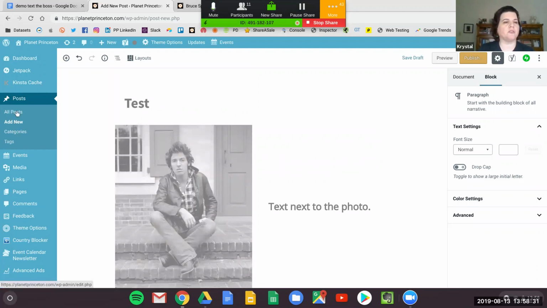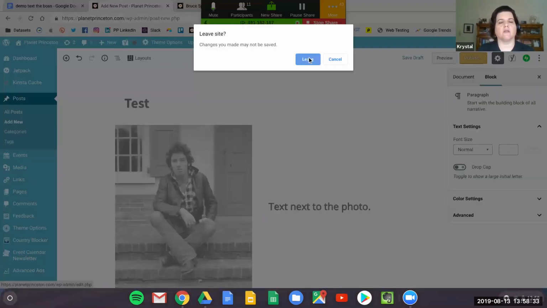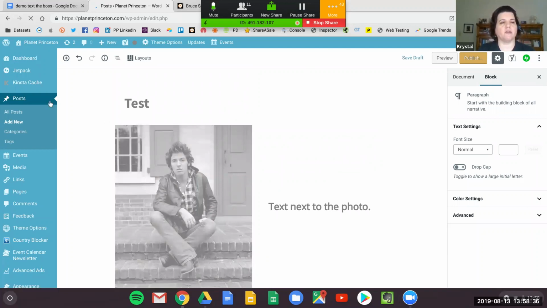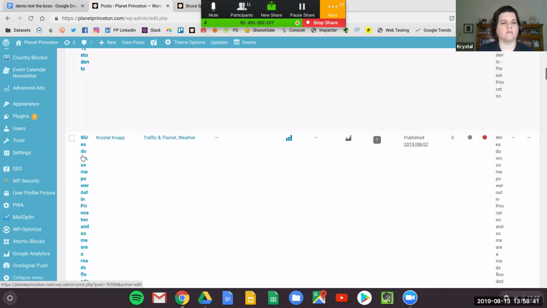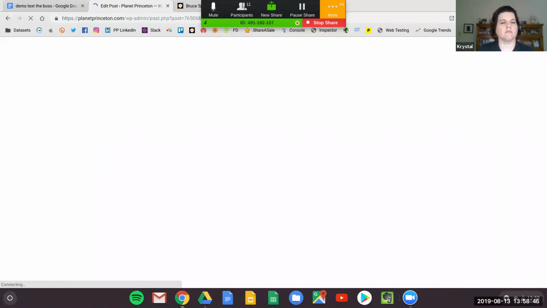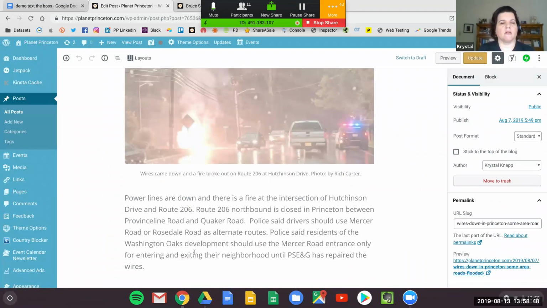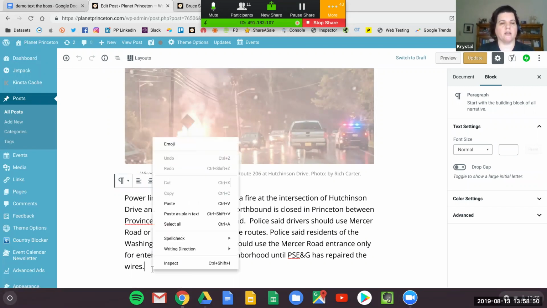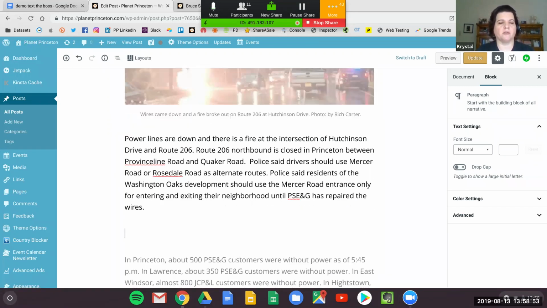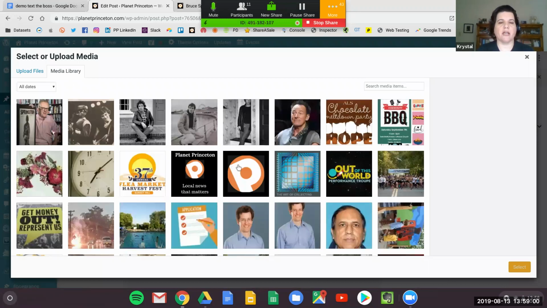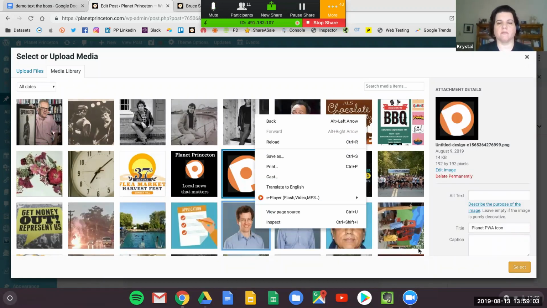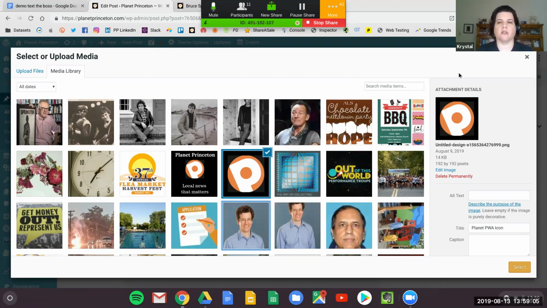So what happens is usually when, let me find a post I've done. I'm gonna leave this. Planet Princeton post. So let's say I want to add an image. Let's see if it works here. So, image, media library. Now normally what would happen is I would insert the image. This is a good story to look at it as.